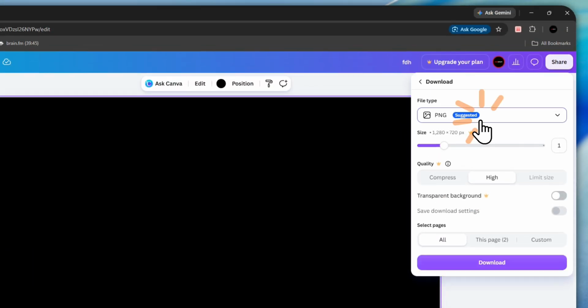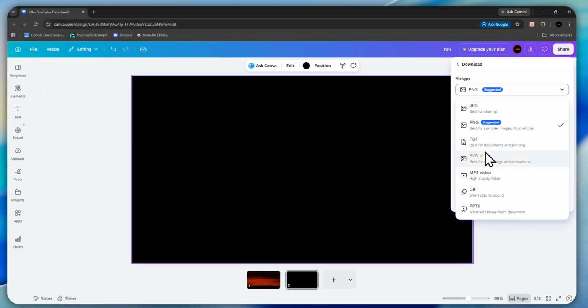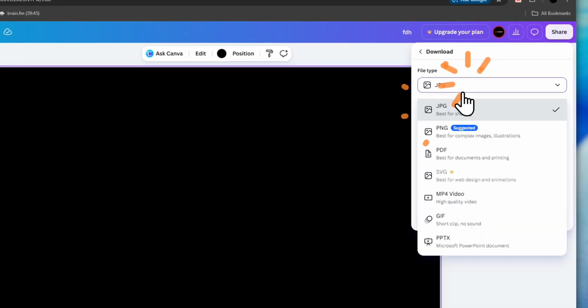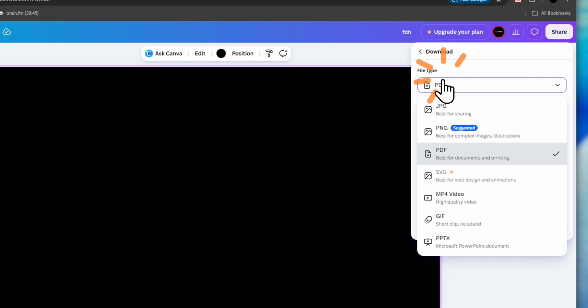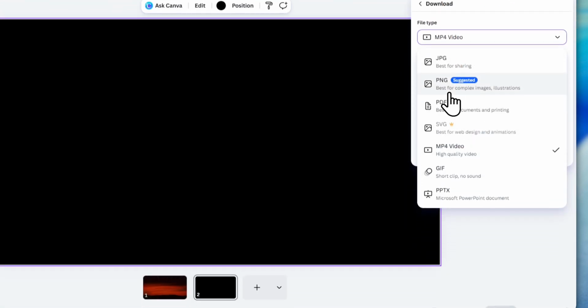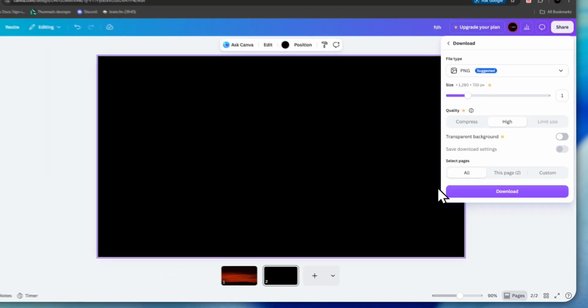Now click on this drop down arrow and select whatever file type you want to download. For example, if you want to download JPG, select JPG. If PDF, select PDF, or if MP4 video, you can select that also. So I'm going to go with PNG, and after that select your page.